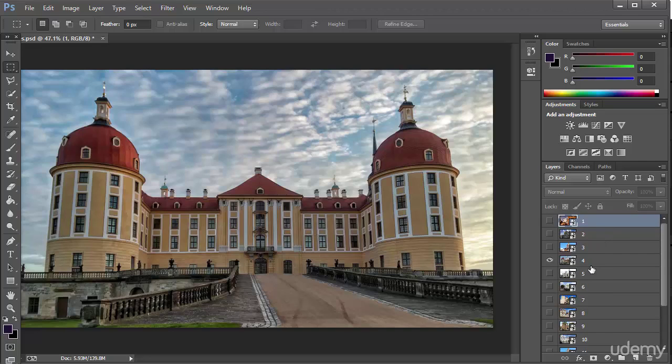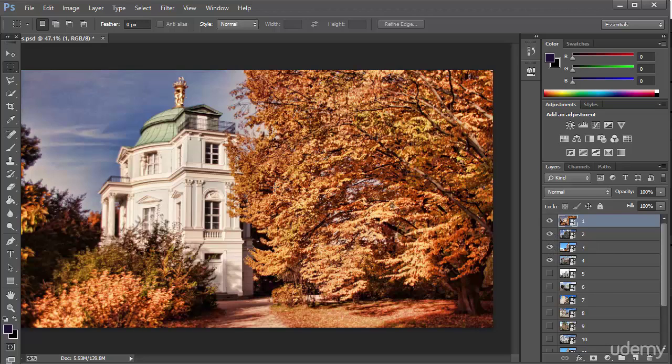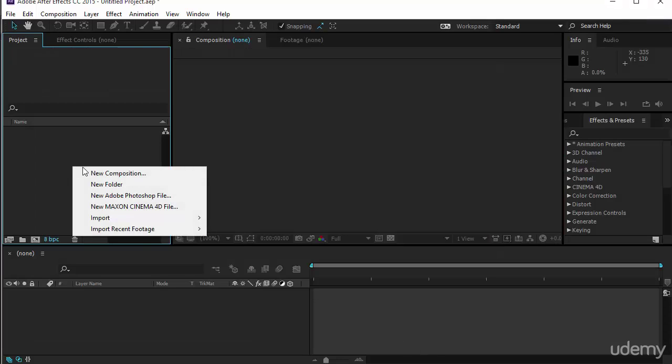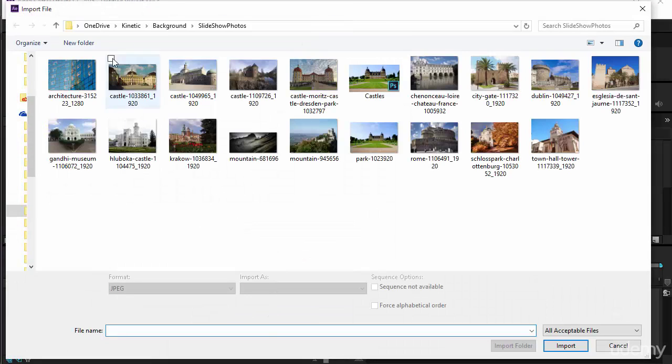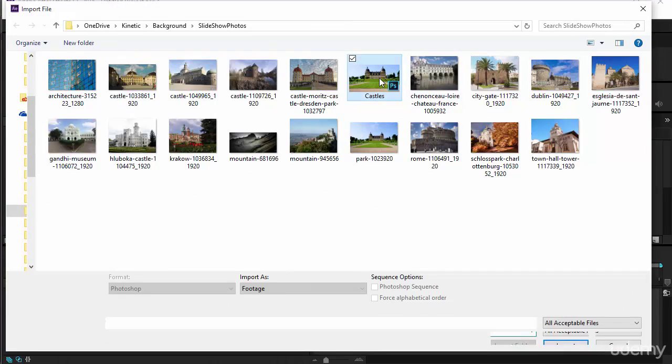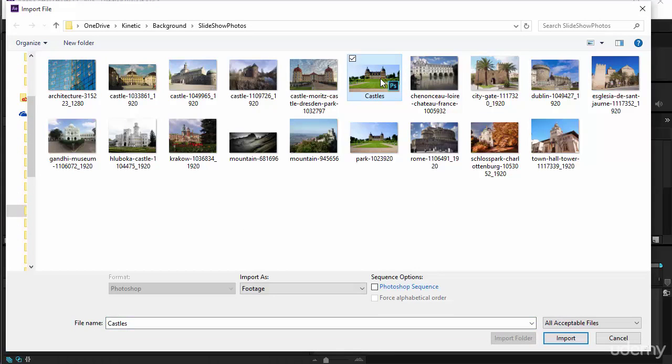Every image is in a layer. There are no two images in one layer. That's very important. So after completing my Photoshop file, I will save the file, go back to Adobe After Effects, right click and say import file. Now instead of importing the images, of course I'm going to import the PSD file.